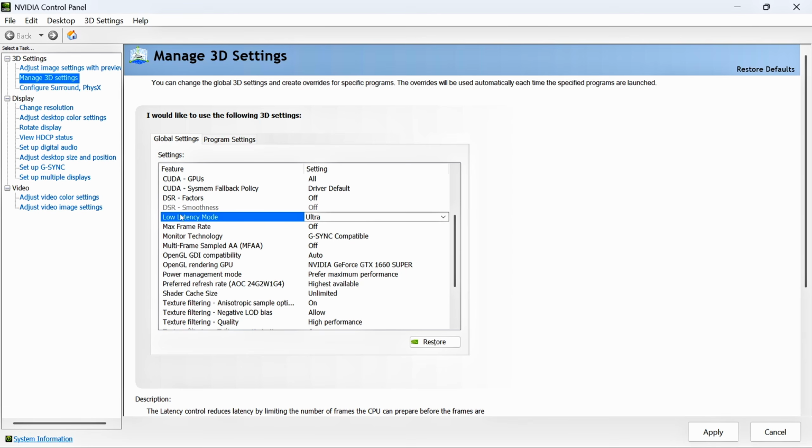Now look for Low Latency Mode, and then set it to Ultra to decrease the input latency, which is the time required for the computer to register a key or button pressed on the keyboard and mouse. Then look for Power Management Mode and set it to Prefer Maximum Performance.